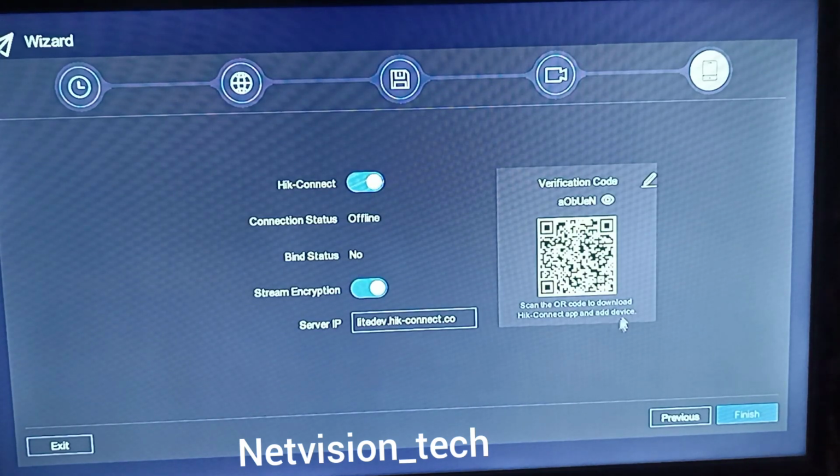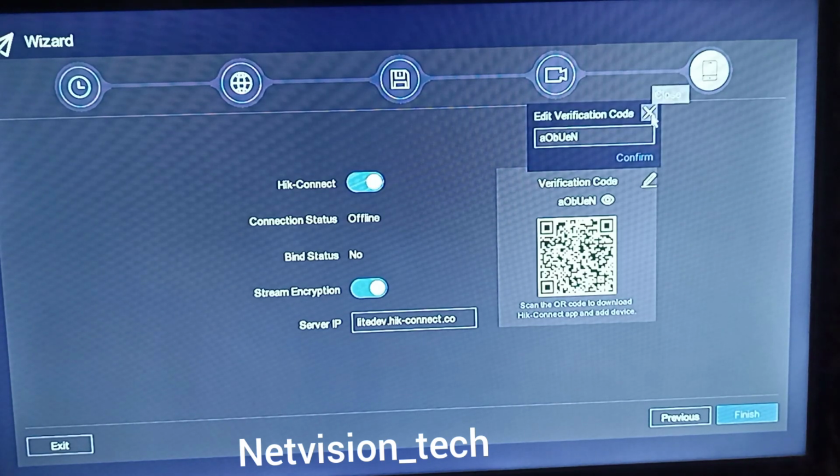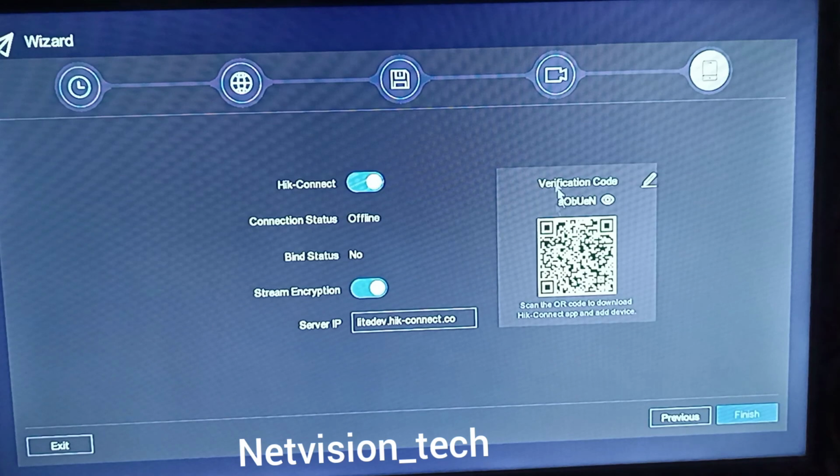Now you're going to see this verification code. This is to encrypt the video footage that's going to be online. Stream encryption code. This is the verification code of this DVR. You can change it if you want, to something that you remember, but just know that this is the verification code. When you're adding it to your phone, or after adding it to your own account you want to share it with another user to view from their phone, the app will ask you for this verification code, and this is what you're going to provide for them. So let's click on finish.